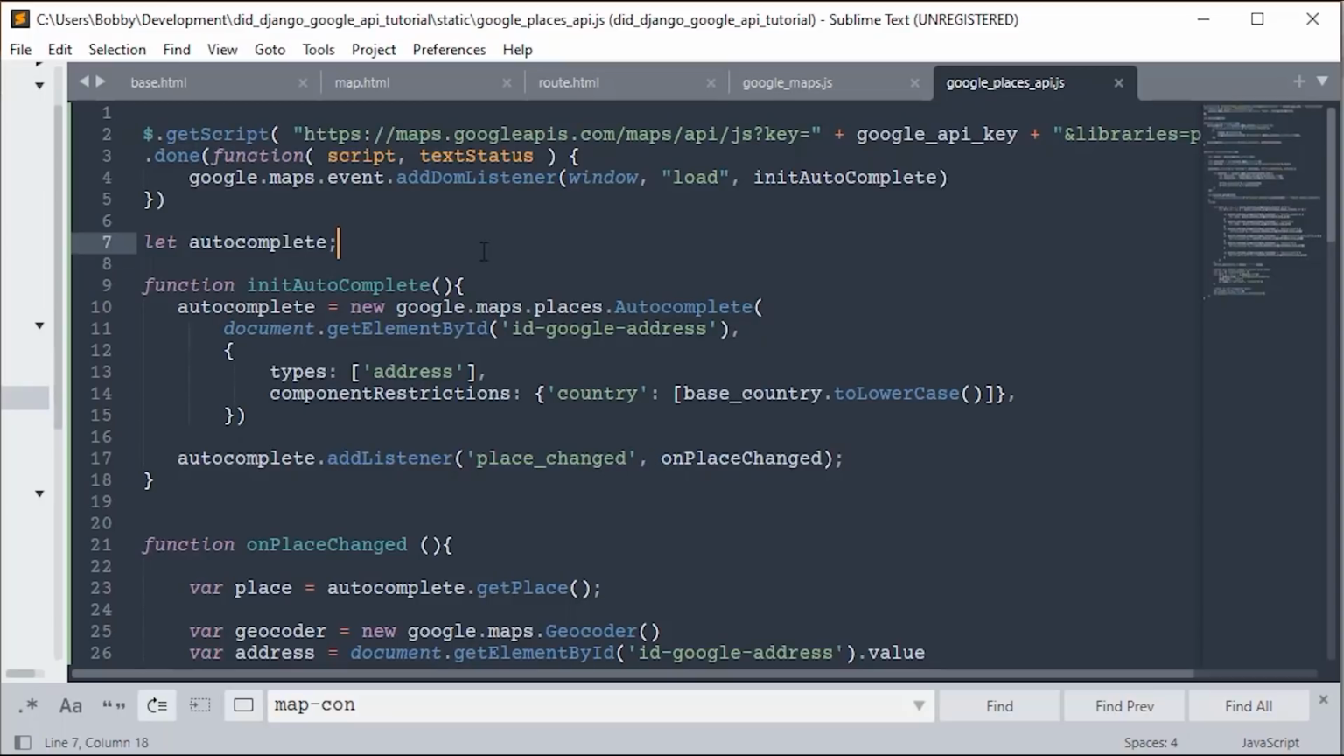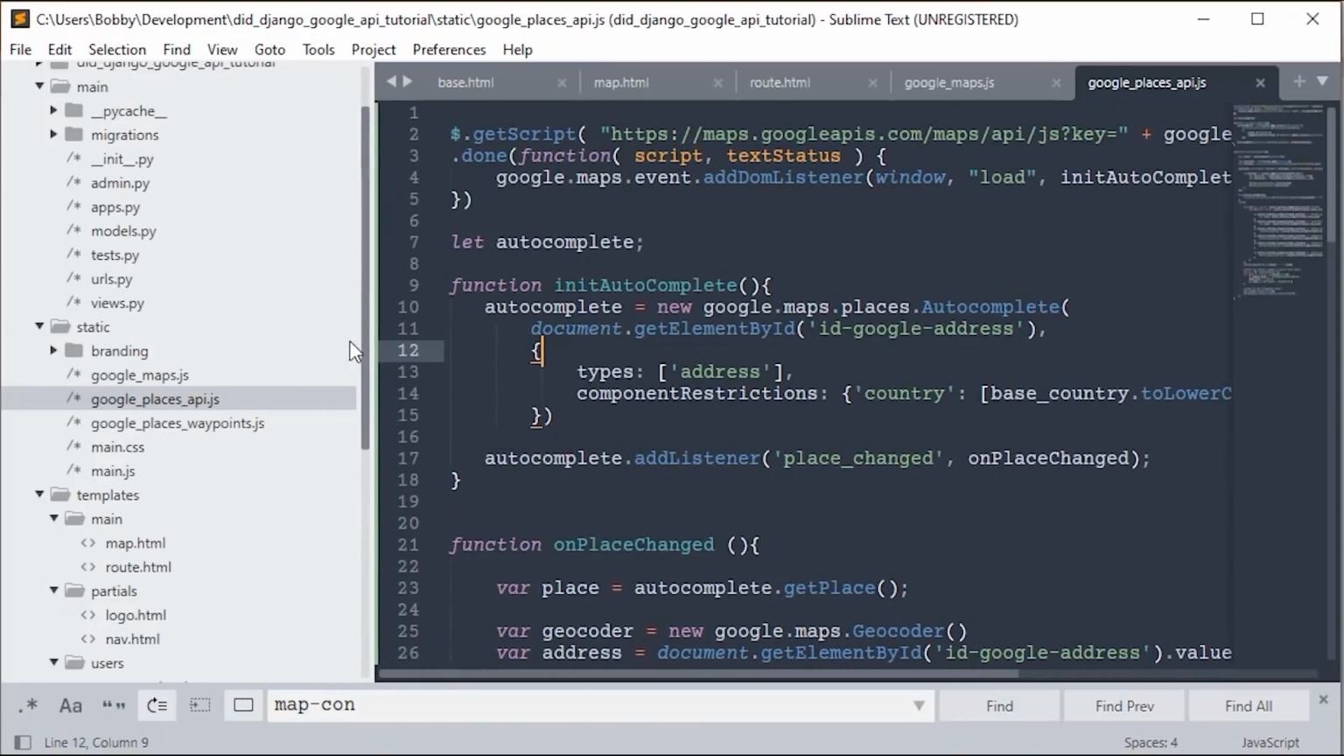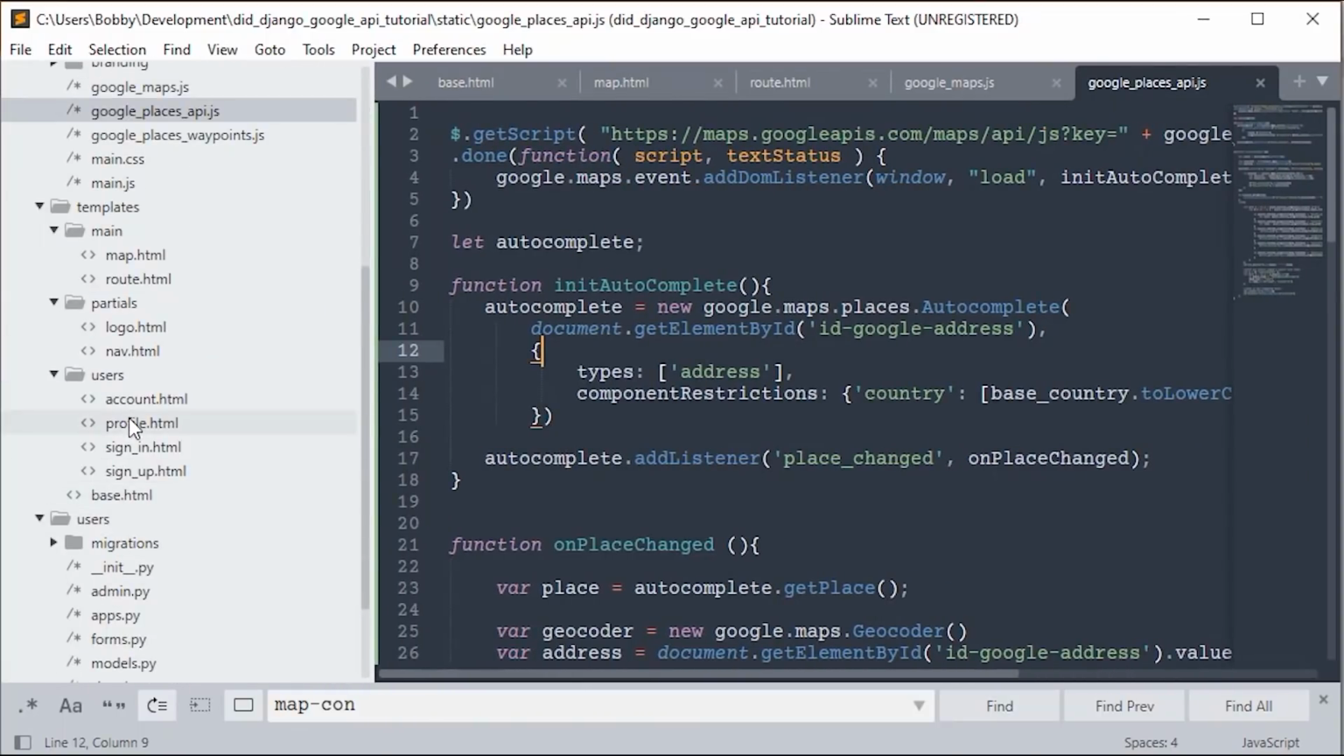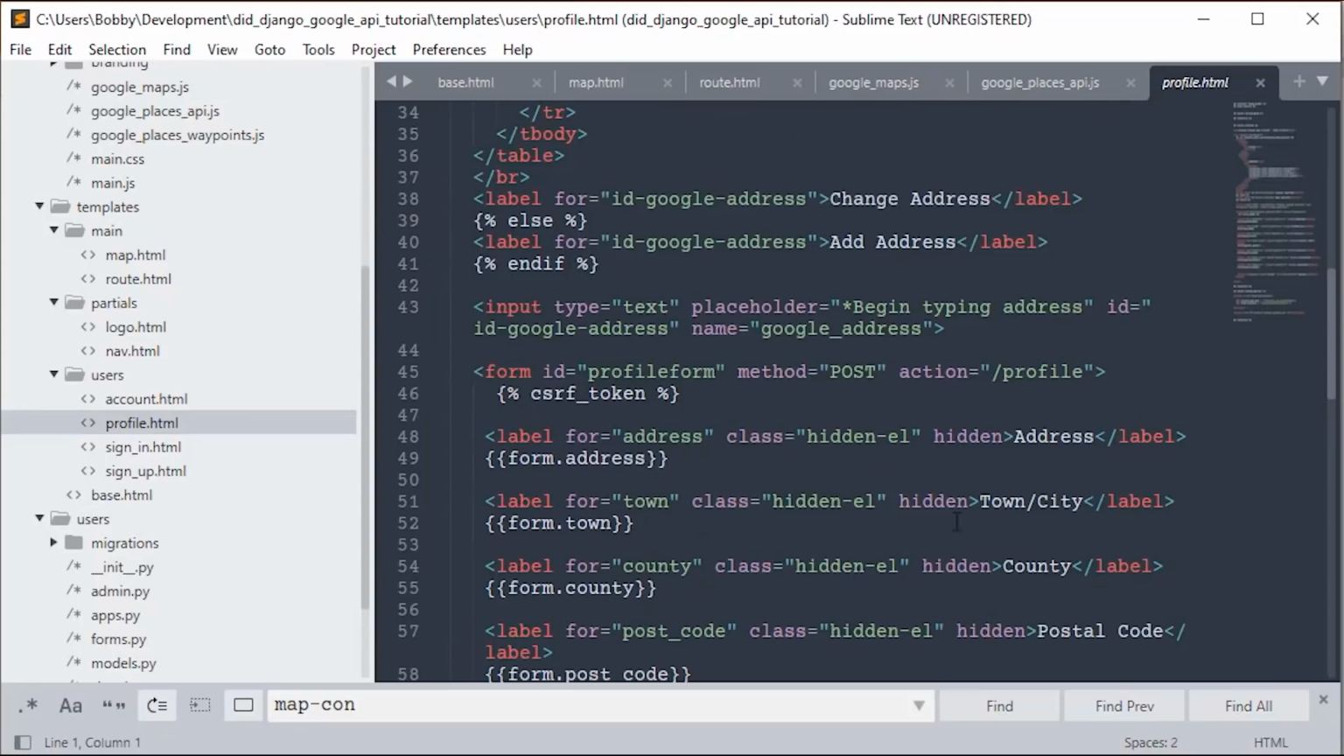So we let autocomplete, we have that here, and then we have an init autocomplete function. Autocomplete equals a new google.maps.places autocomplete, and then we're looking for an element in the HTML, which is ID Google address. If we look at profile, it's here, ID Google address. So we're looking for that element.